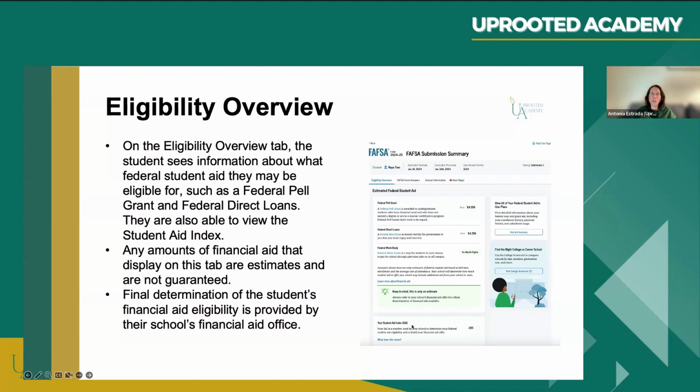Just a note here about the student aid index. This is a number, as I mentioned before, that determines your eligibility for certain types of financial aid. It can be as low as negative 1,500. Colleges use the SAI as a measure of financial need. And note that the SAI is not an exact amount of money that you might have to pay. It's just an index number.